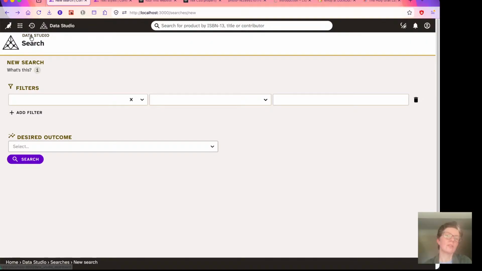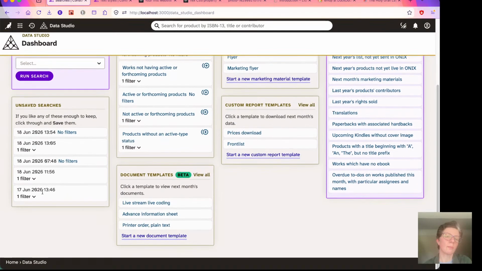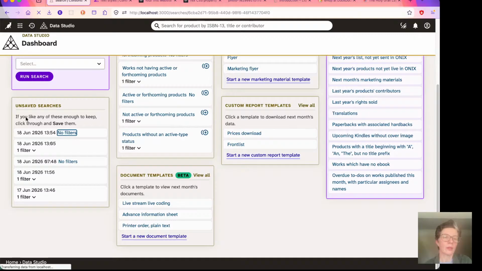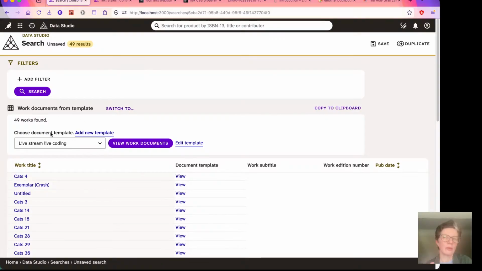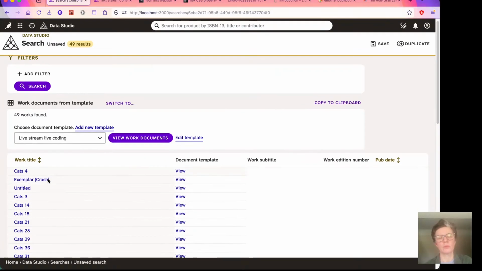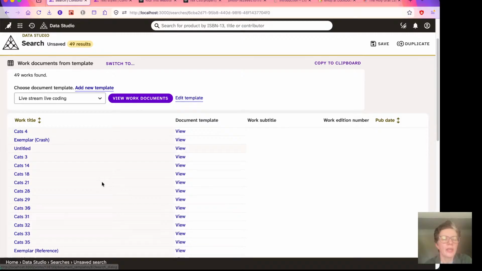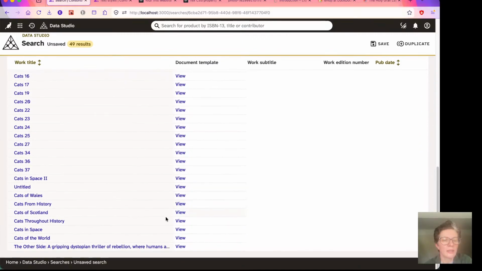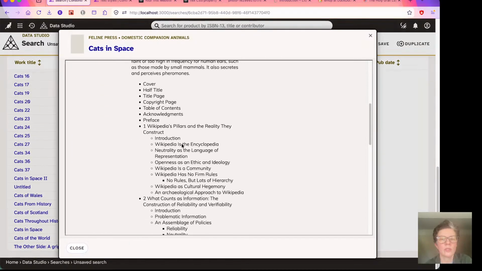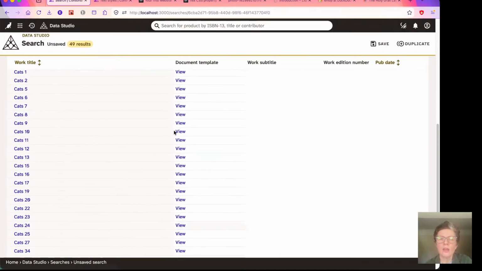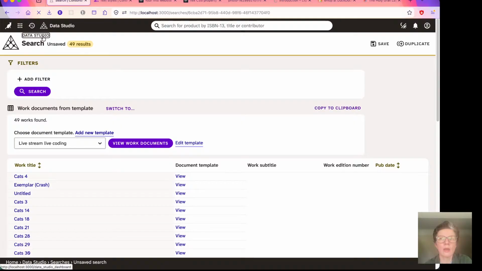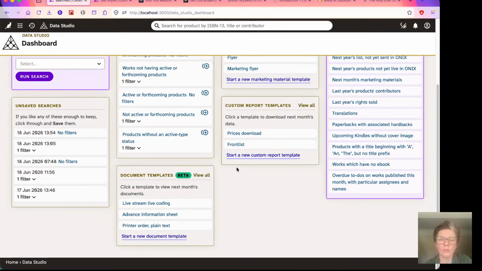Let's go back to Data Studio so I can find my little search again. Hit the back button. Have you seen unsaved searches, by the way? This was the one I was just working on. I didn't save it, I just walked off, but we keep them accessible now. I'm sure you have anyway. Yeah, what I wanted to do was click on Cats in Space, see if that one is a good one. Yeah, all fine.